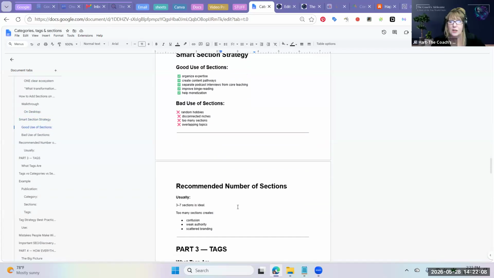Good sections organize your expertise, create content pathways, separate podcast interviews from core teaching, improve binge reading, and help monetization. Bad uses of sections would include random hobbies, disconnected niches, too many sections, and overlapping topics. You want to be really clear in your sections. You want to define how you want that content to appear to your readers.